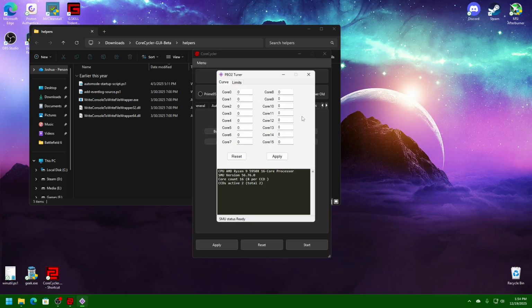PBO2 tuner, you can manually come in here and change values. This is set in my BIOS. So if I were to try and set it to higher than 95, it won't let me. I can go lower, but it won't let me go higher. But if I set it to 200 in my BIOS, then it'll let me set it here to anything below 200. Curve, this lets you change it, I believe, regardless of what's in your BIOS.